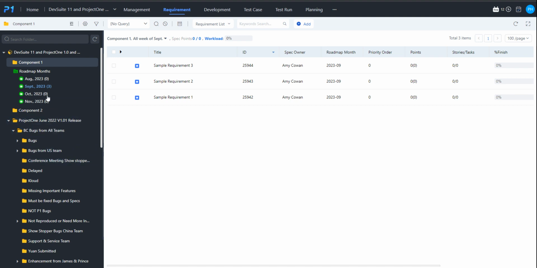Back inside the roadmap folders, we now have a filter on the top to see the work or the requirements that have been assigned at a smaller scale. We can view each week within the month. In order to do so, we must utilize the priority order field.